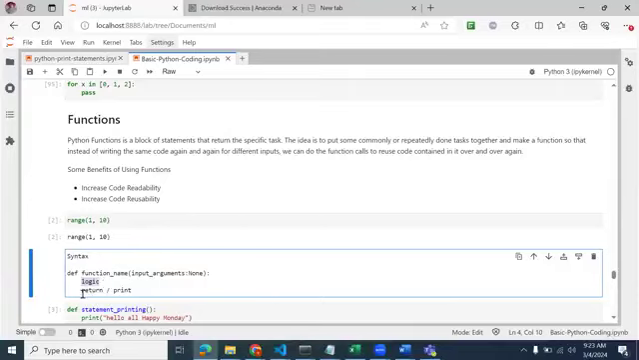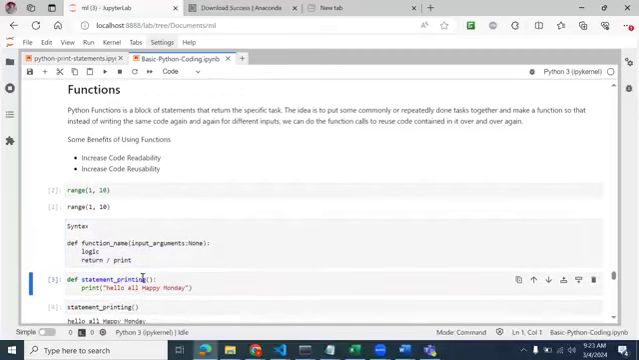Then at the end, you can use the return or print keyword. If you really want to print any statements once you call your function, we can use the print statement. Or if you want to return the result in memory, you can use the return keyword. Okay, this is the basic structure of a function. So let's create some of these.